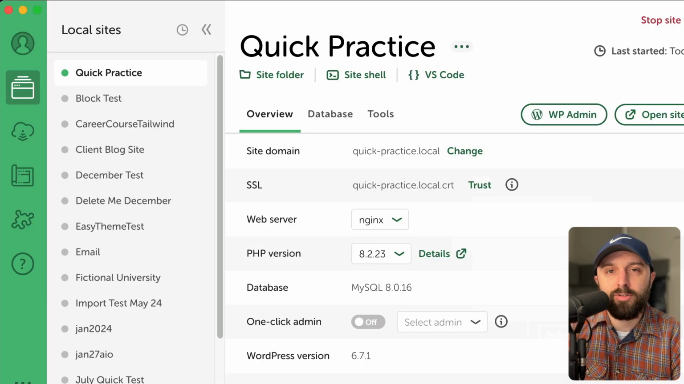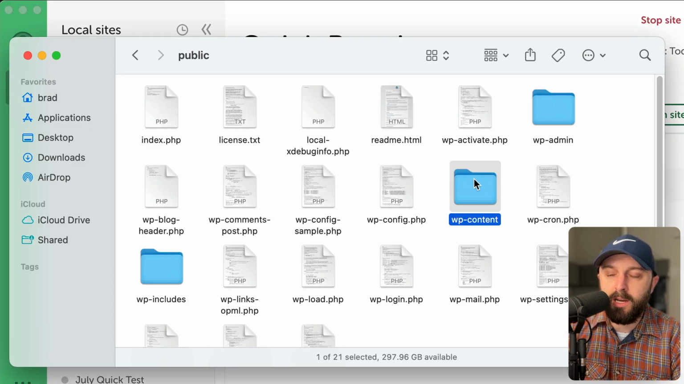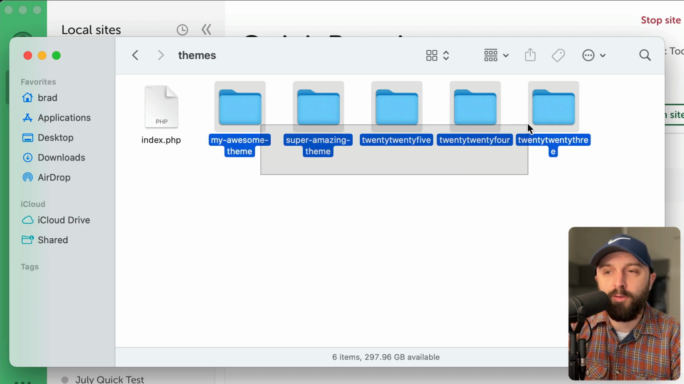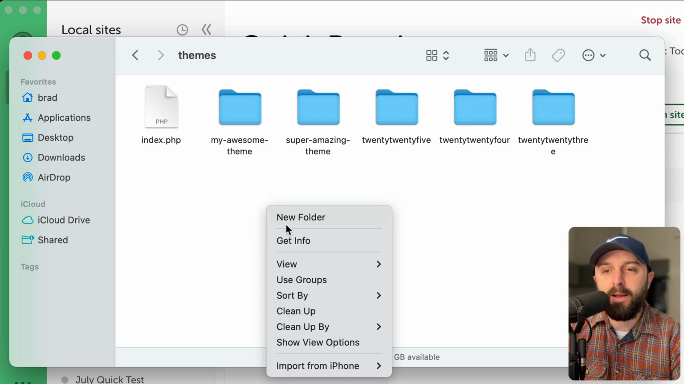You just need to find a certain folder on your computer. So from Local WP, I would click Site Folder here, dig into app, and then dig into public, and then wp-content. And then there's a folder called themes. Inside of that, you see one folder for each theme that you have installed. Well, let's just create a brand new folder in the themes folder.